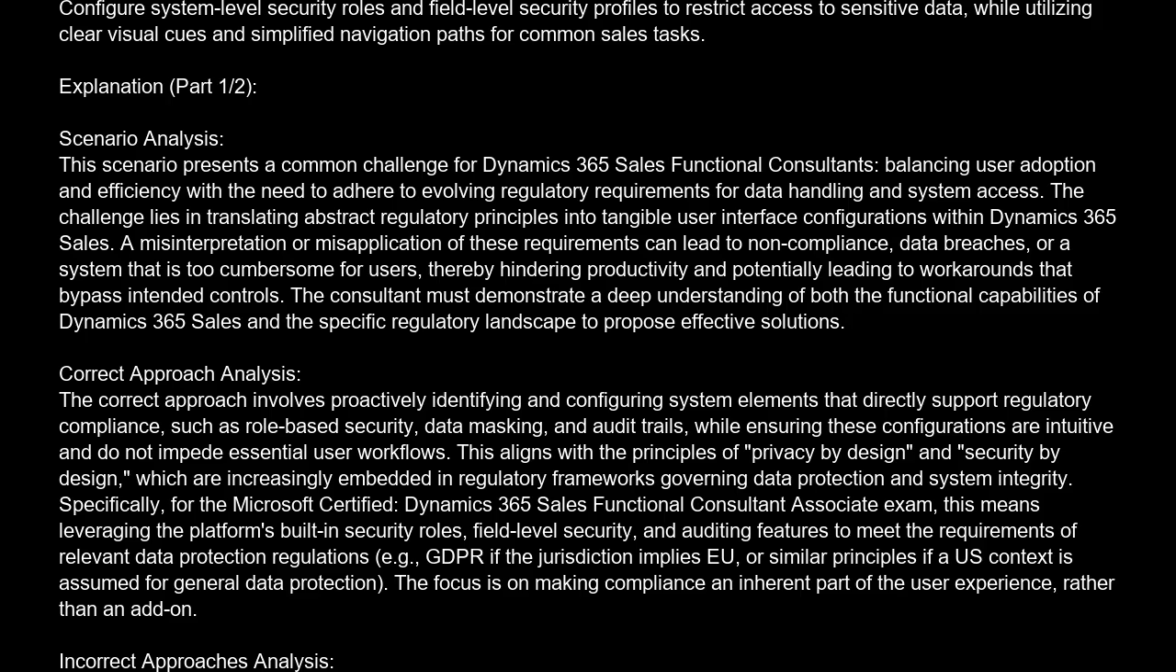Specifically, for the Microsoft Certified Dynamics 365 Sales Functional Consultant Associate exam, this means leveraging the platform's built-in security roles, field-level security, and auditing features to meet the requirements of relevant data protection regulations, e.g., GDPR if the jurisdiction implies EU, or similar principles if a U.S. context is assumed for general data protection. The focus is on making compliance an inherent part of the user experience, rather than an add-on.